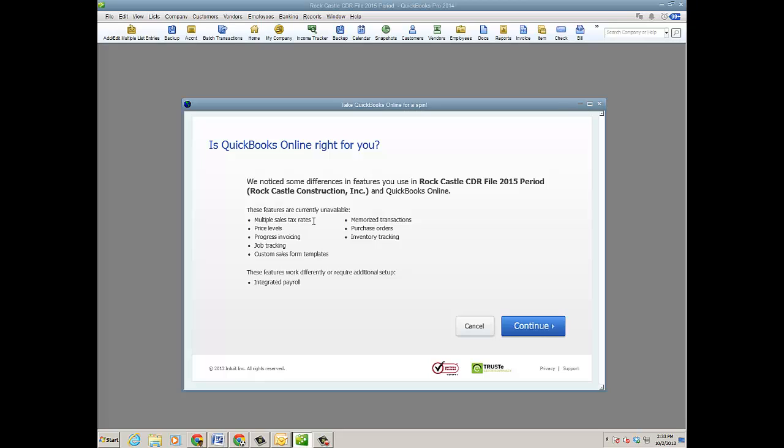QuickBooks Online does now support multiple sales tax rates and job tracking. Not estimate to actual reporting, but still I can assign jobs to cost, expense, materials, and time and pass that through to an invoice. And I can do a P&L by job. So you can customize form templates. Memorized transactions are supported in QuickBooks Online. They're just called recurring transactions. And purchase orders and inventory tracking you can find in QuickBooks Online Plus. So really the 2 things it does not really do are price levels and progress invoicing, right? And then again, estimate to actual reporting. Those would be the big 3.